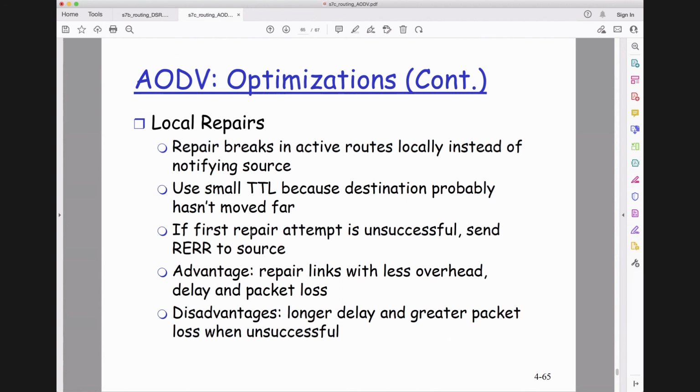And then if the first repair attempt is unsuccessful, then it will send a route error message to the source. Okay, so it tried, right? But it failed. Now it has to tell the source to find a new path, a new route. So the advantage of local repairs is that the links can be repaired with less overhead because we don't have to send route error. The source doesn't have to send route requests to the whole network. So we can have a lower overhead, lower delay, and lower packet losses, right?